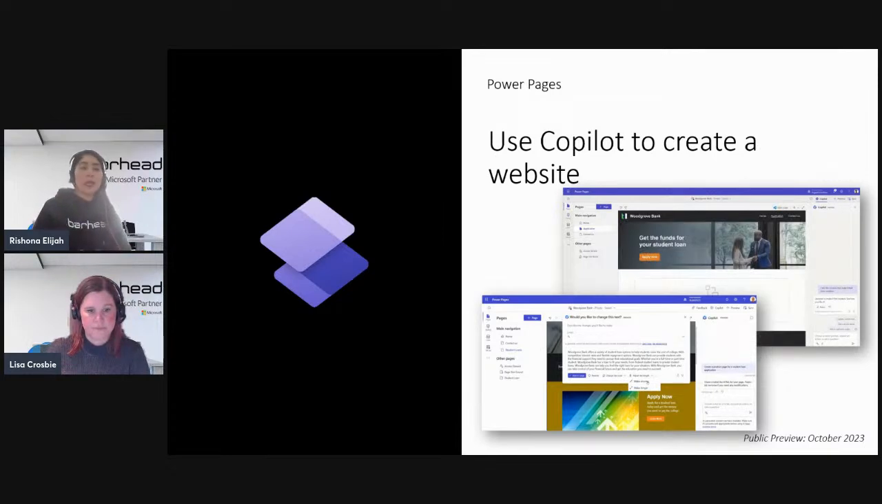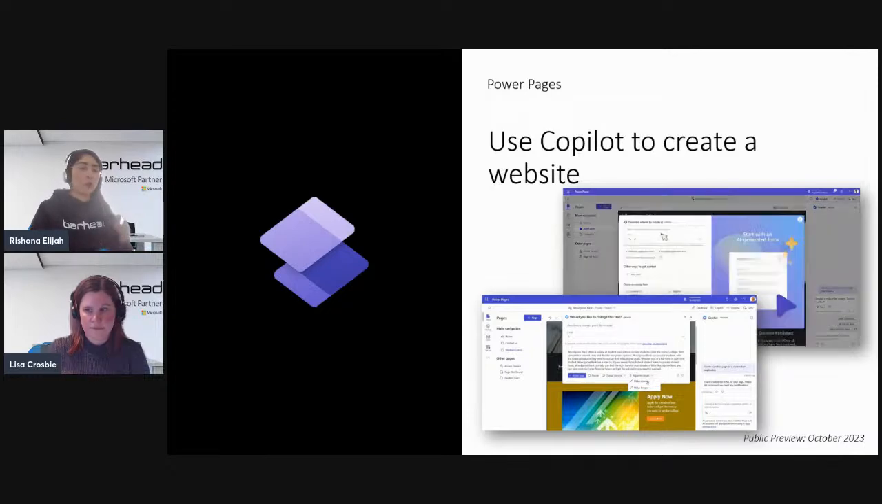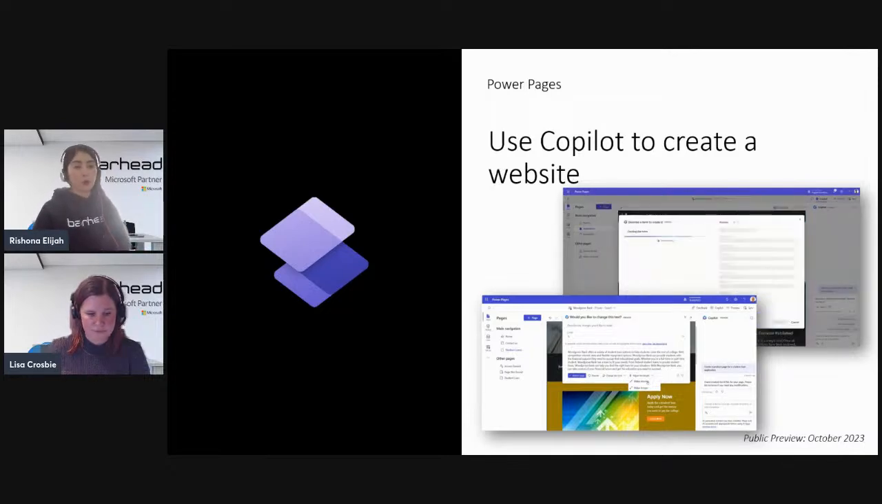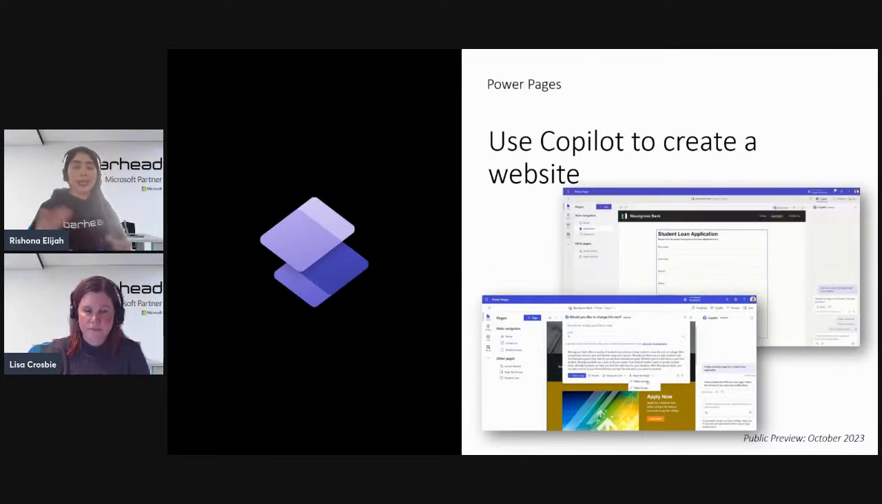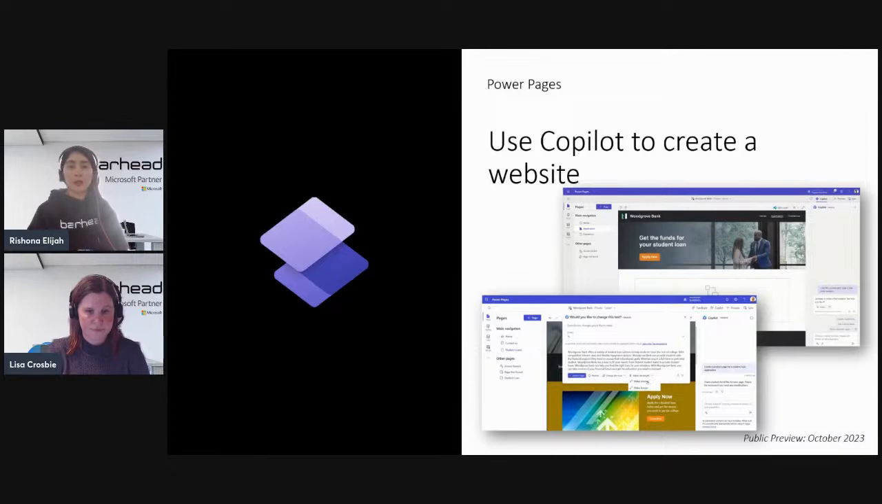In addition to that, you can use it for updating specific components, such as a form you might have on your Power Page. Do you want the form to collect certain information? It can go and create that table for you, create that form, and it cuts down the time for you to be manually going and adding in all these columns and designing that form yourself.